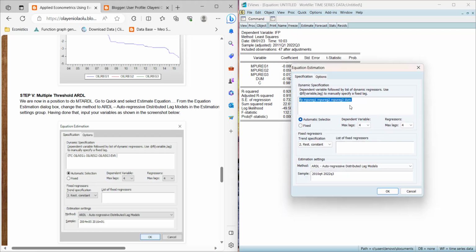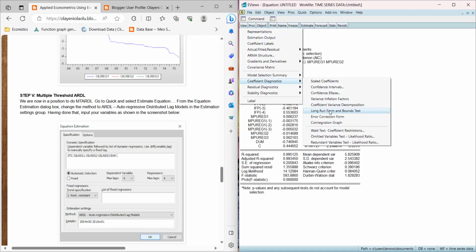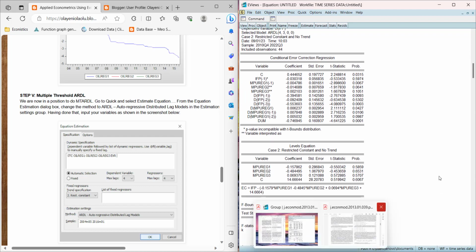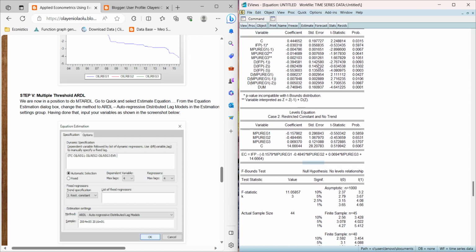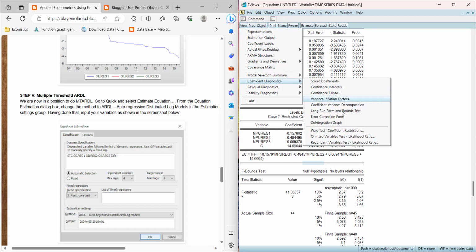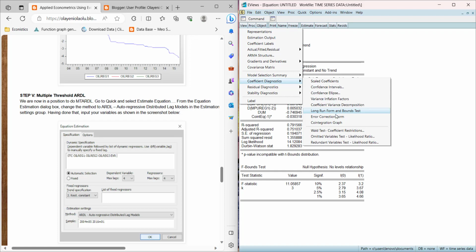In this ARDL model, I will move the dummy into the fixed variables because it's an exogenous variable. If you have any other variables, you can add them here. When you run this, it will show you the ARDL model, and then you can look for the diagnostics. You can go for long run results, and you can see the F statistics here, and it is significant, meaning there is a long run relation. The long run effects are insignificant here, meaning the thresholds are not significant. If you go towards the error correction form, the error correction term is significant, meaning there is a convergence, but the result showed that there is no long run relation between the variables.